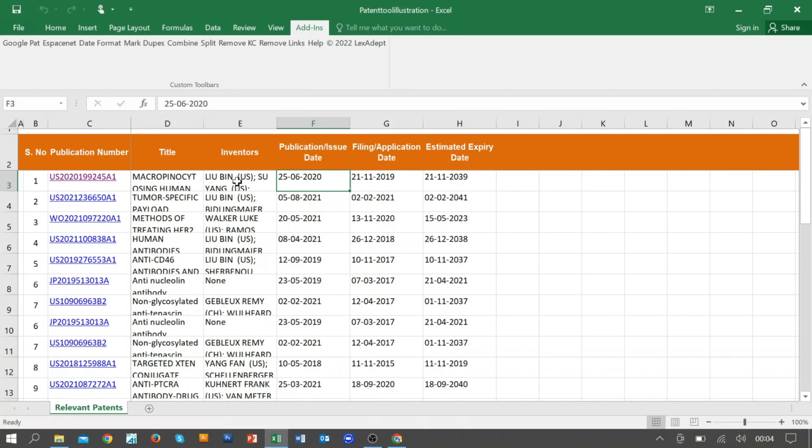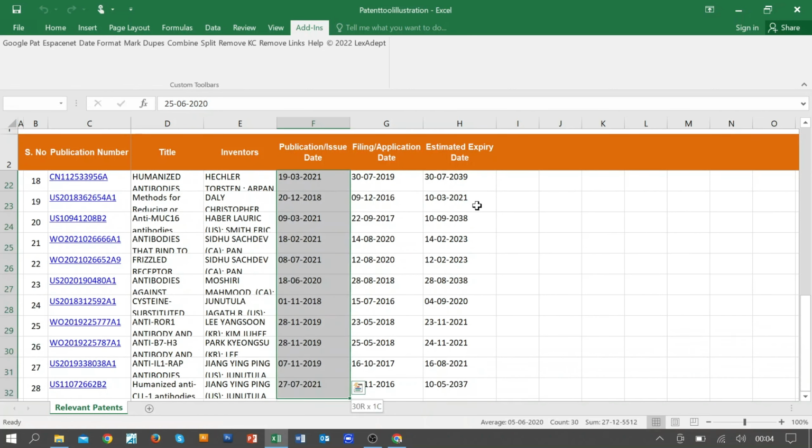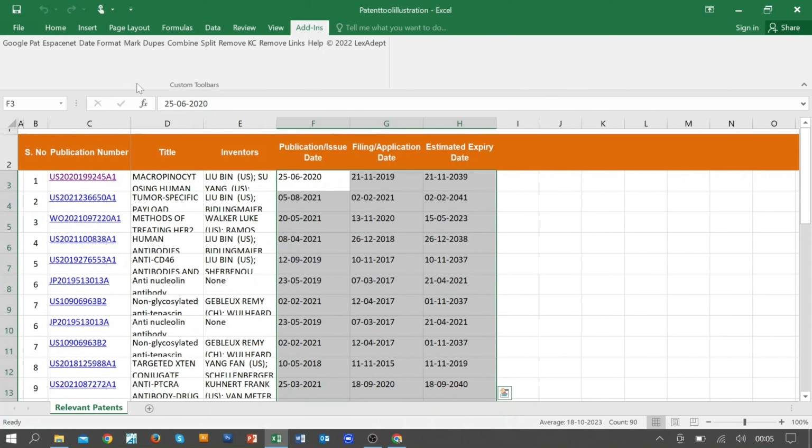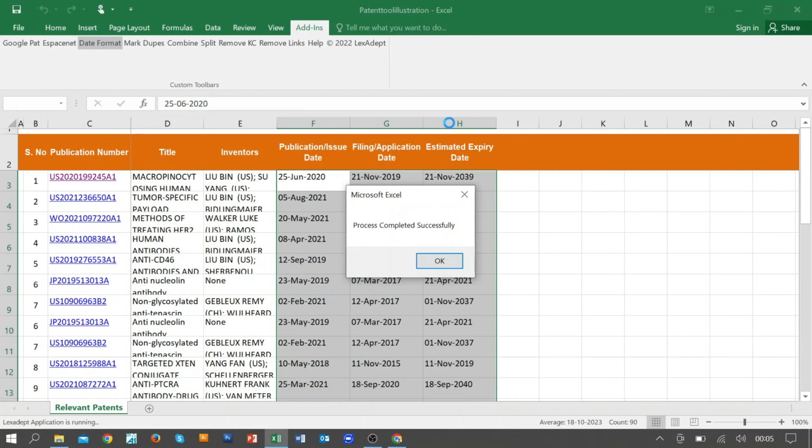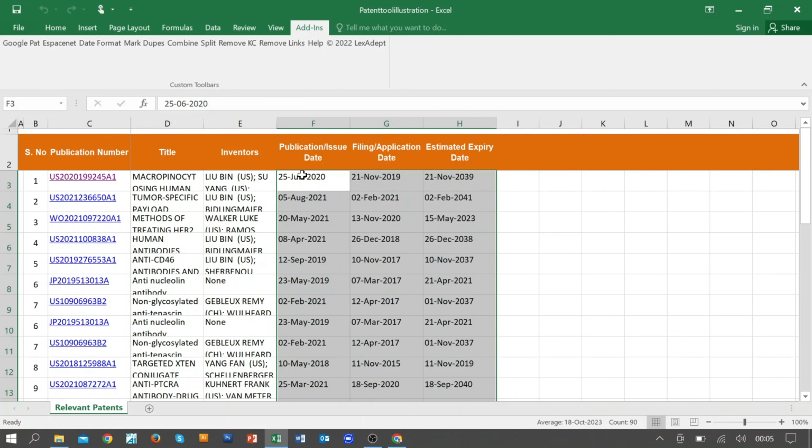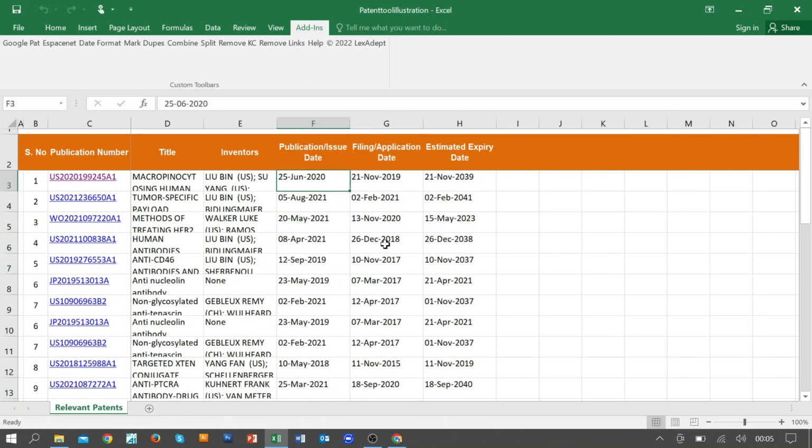To do this date formatting, I'm selecting this column. You can select more than one column also, and then I'm applying this date format. It will automatically change the date format to the standard format, which is a very clear date format.